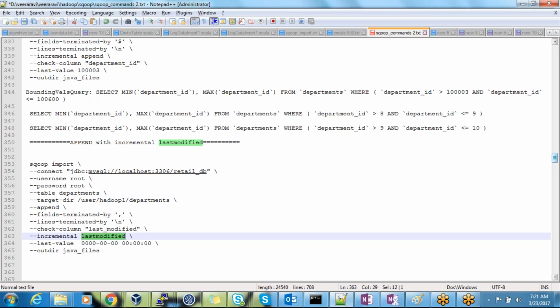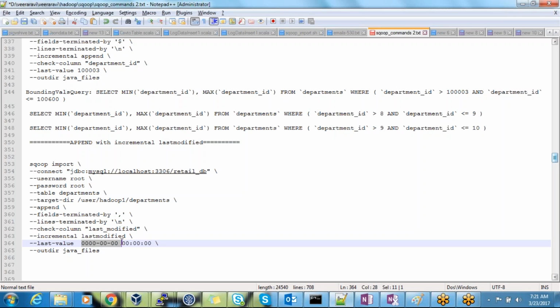So while I'm querying it, while I'm importing it, I will specify last modified and I'll specify the last date. I'll not specify a value like 1,000, 2,000. No, I will specify today's or yesterday's date or the day before yesterday's date. So till yesterday I have imported all the data. So today I have made some changes. I have modified some values.